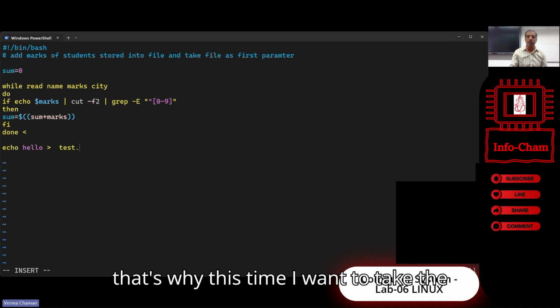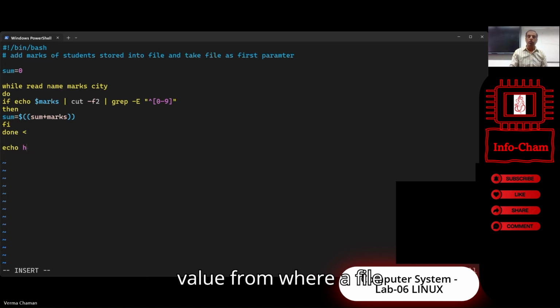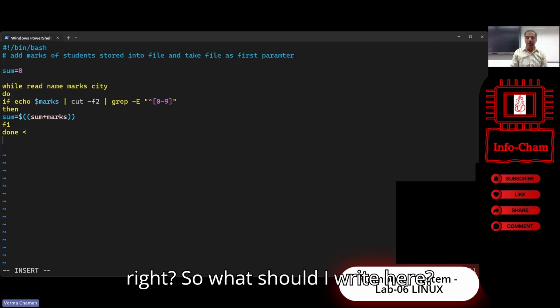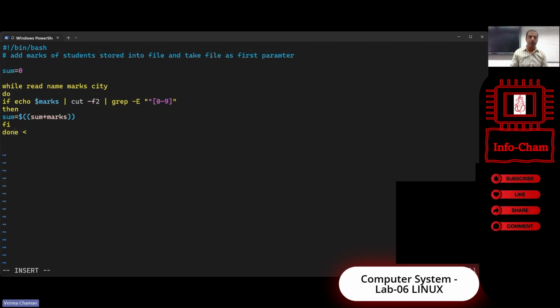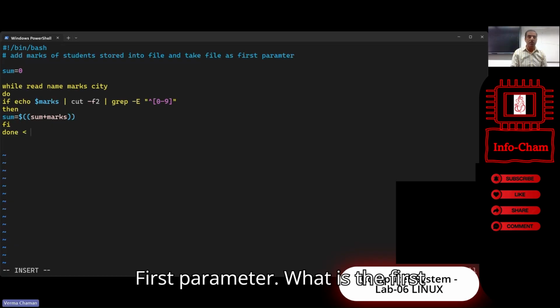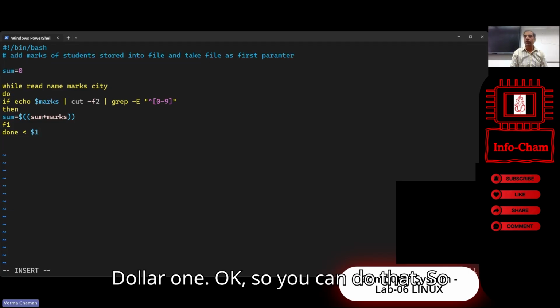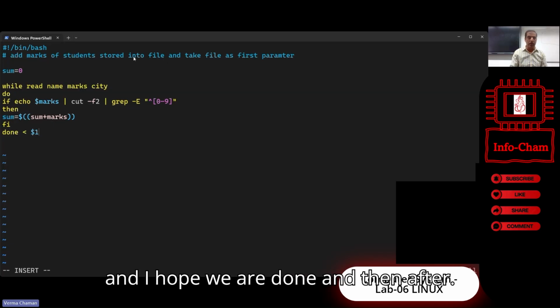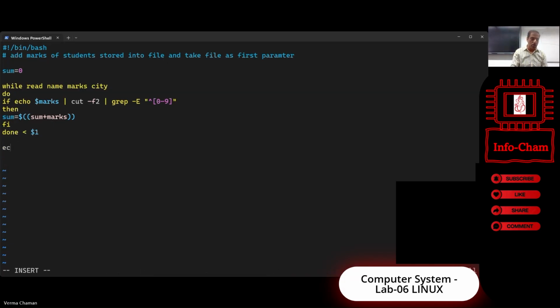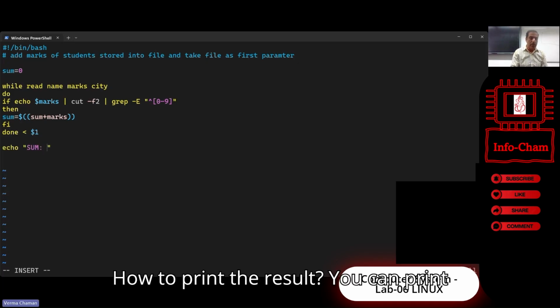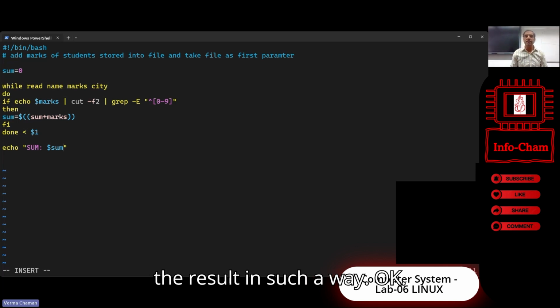So that's why this time I want to take the value from where? The file, right? So what should I write here? First parameter. What is the first parameter? $1. Okay. So you can do that. So this is the idea, and you can see, and I hope we are done. And then after you can print your result here. How to print the result? You can print the result in such a way. Okay.